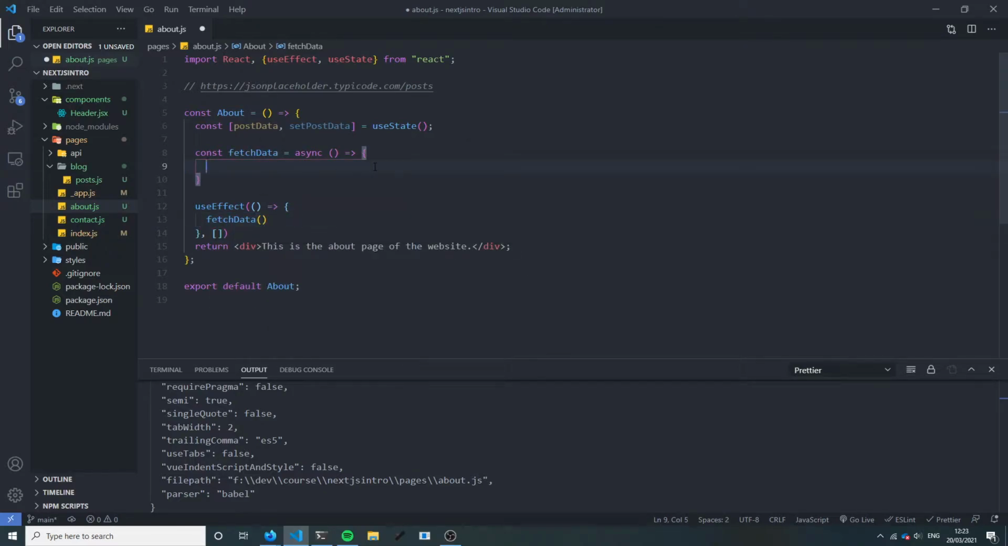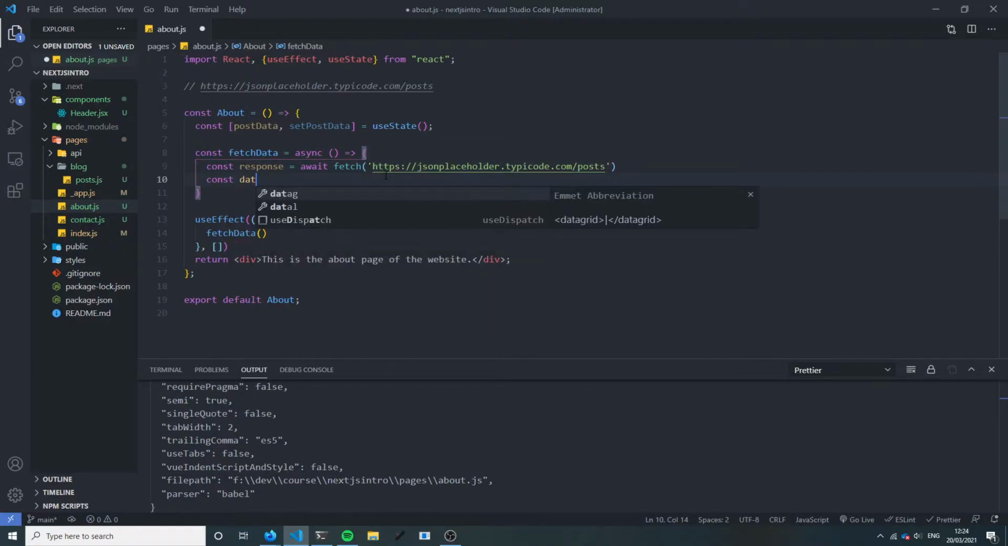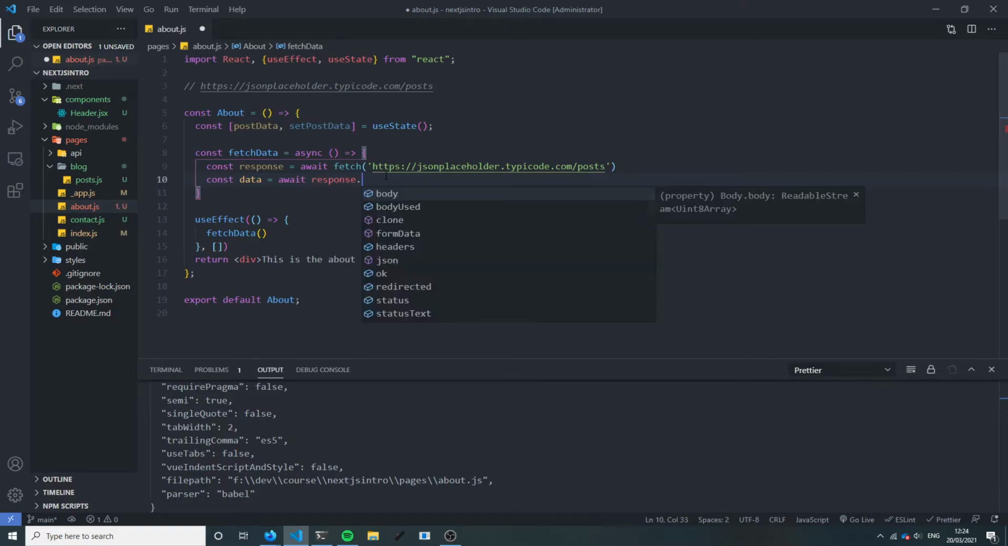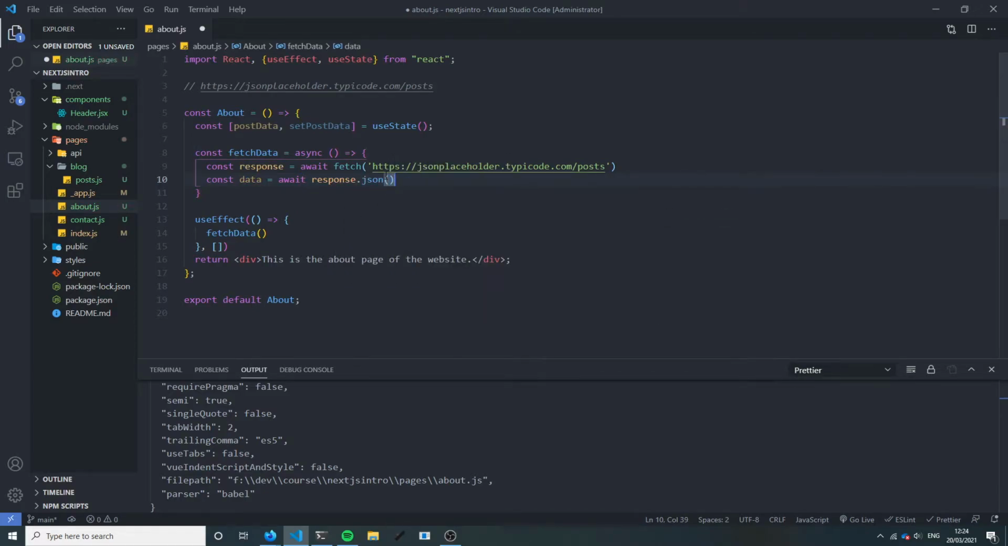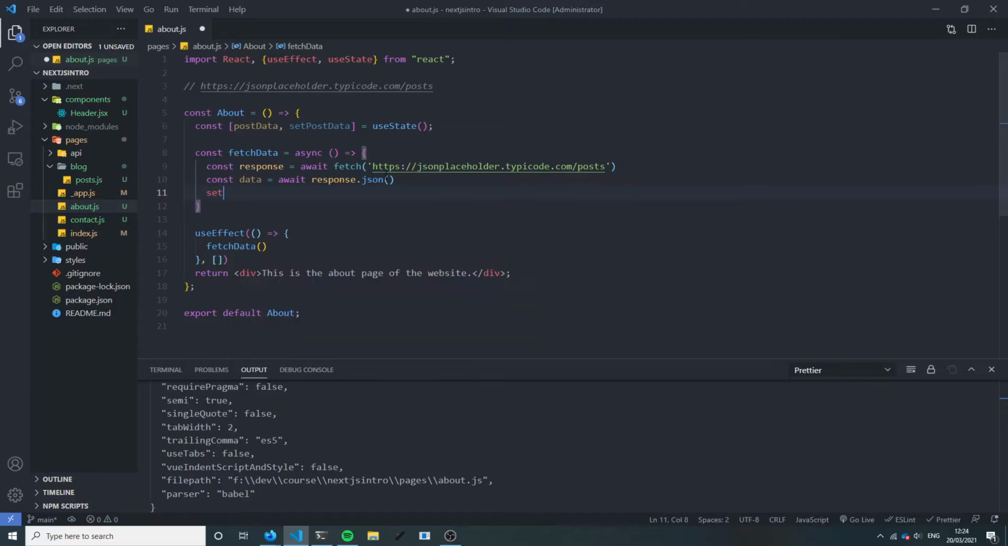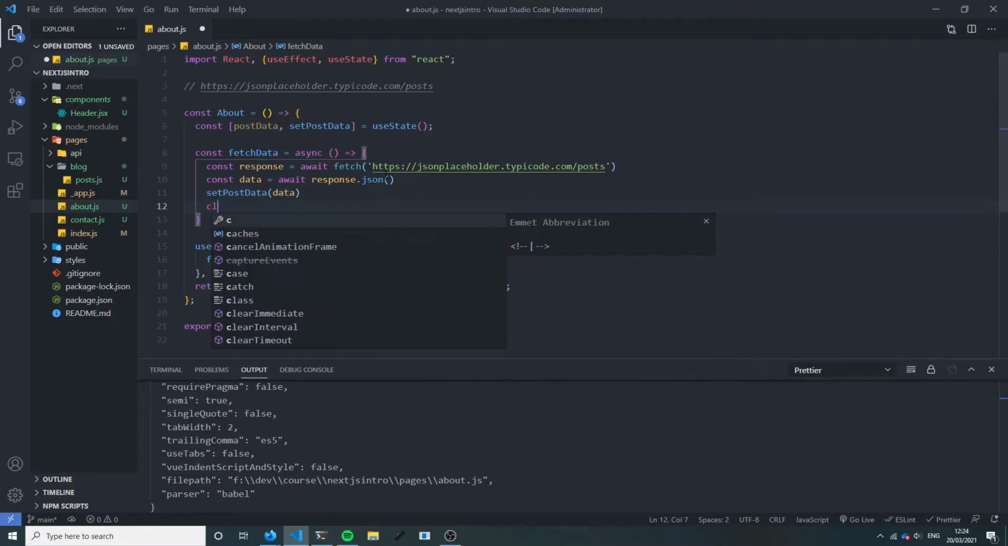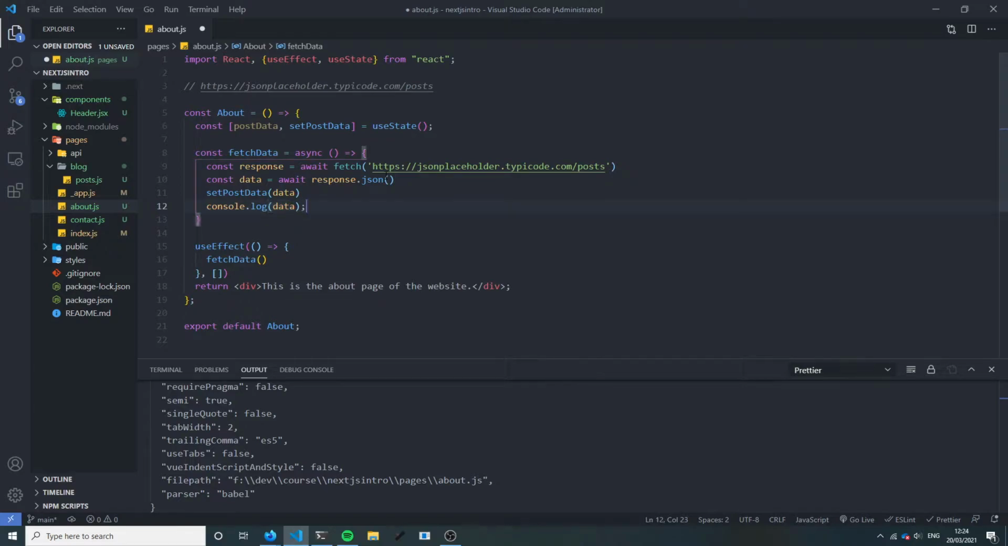Then we're going to say const response equals await fetch. We're going to pass in this URL to bring the data. And then const data equals await response.json. And then we would say setPostData to data, and we should be good to go. Let's just console log out the data that we get as well, just to be sure.